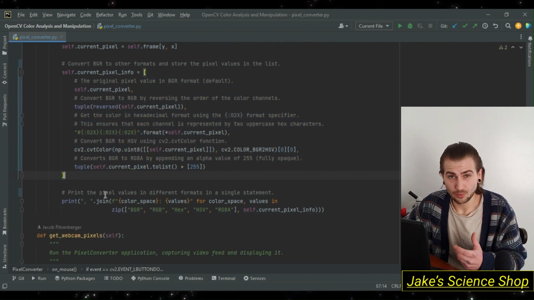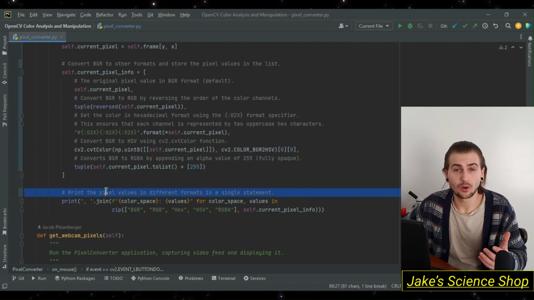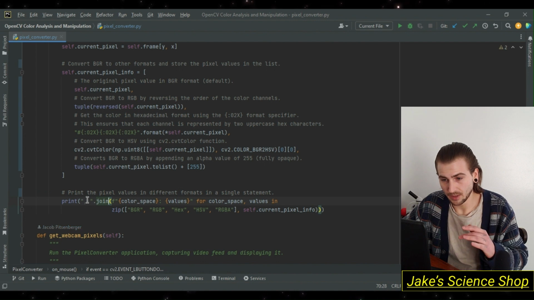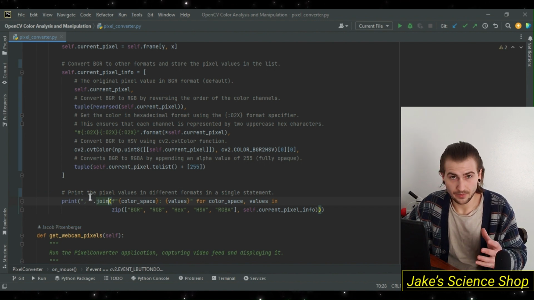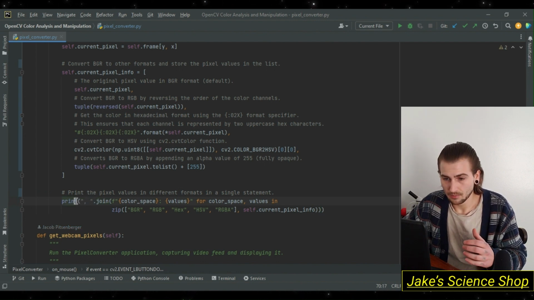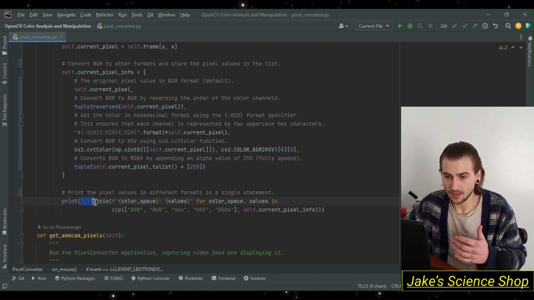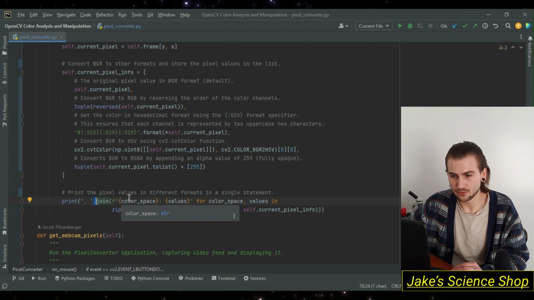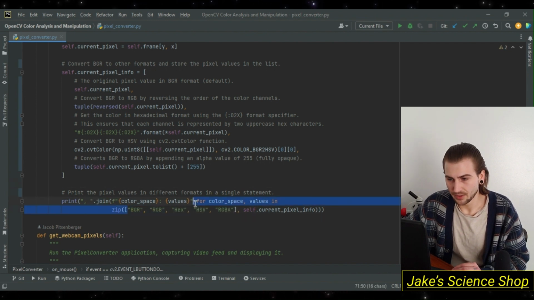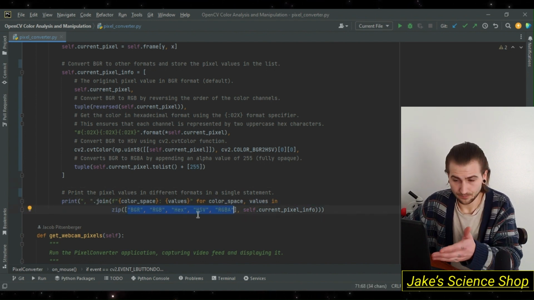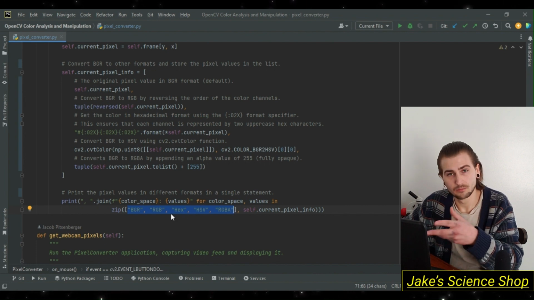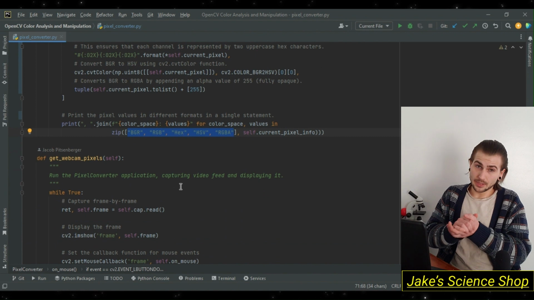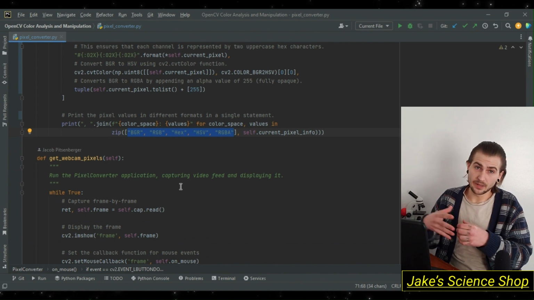Finally, we're going to alter our print statement to simply print all of these pixel values in one line. It might be a little confusing if you're not into Python code very deeply, but this is a print statement that operates with a join, and it's going to loop through our color spaces and the values in that list, and print them in this format: BGR, RGB, hex, with the following pixel info. So that's really the key functionality we added and implemented from our other one.